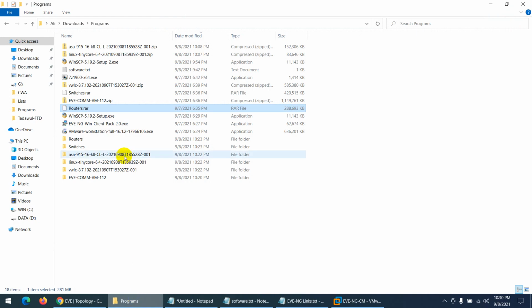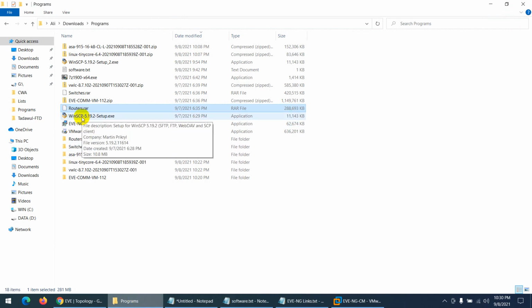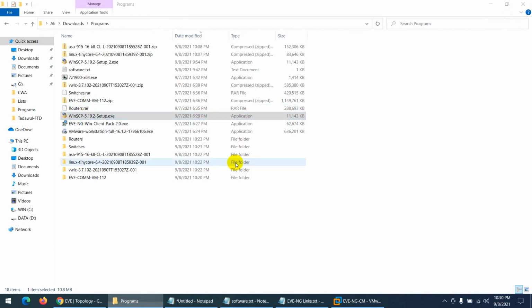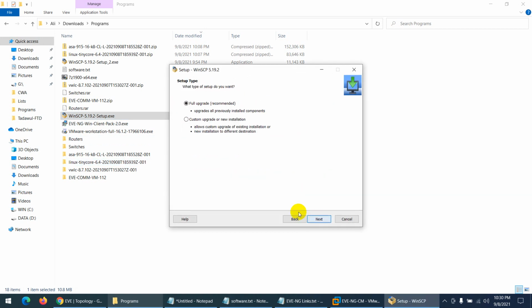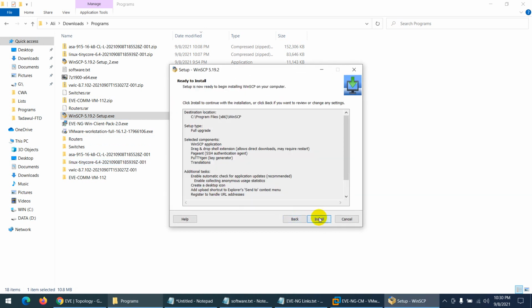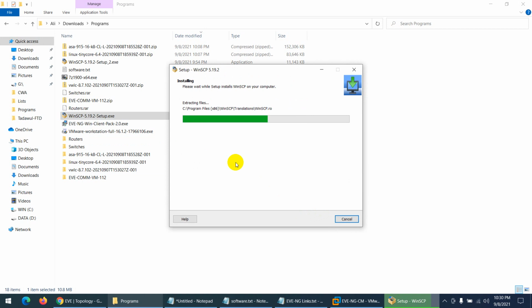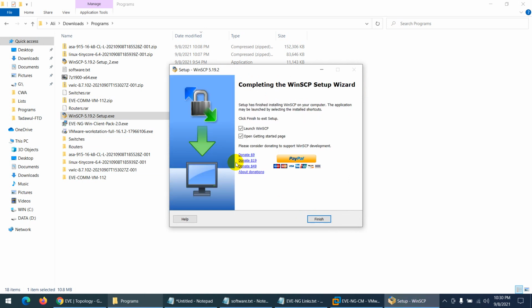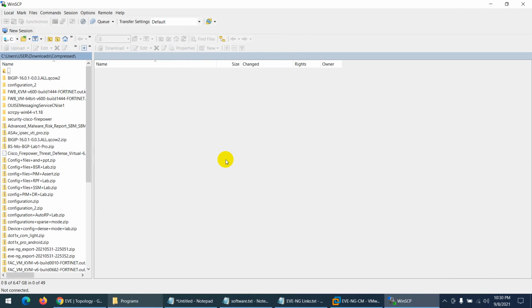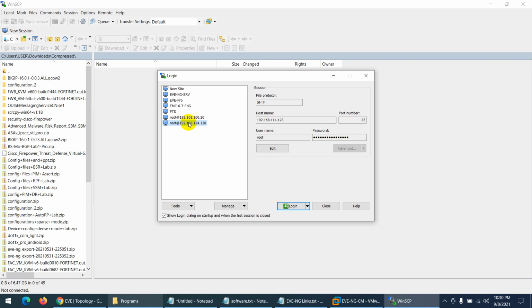But now we need images. So second thing, we require to install WinSCP. So let me click on WinSCP. Yes, and accept. Full upgrade. Install. So let me install this WinSCP and open. We don't need this page, and launch WinSCP. Okay. So when WinSCP is open first time, because I already have it, that's why it's showing me these. In your case, it will be like this.